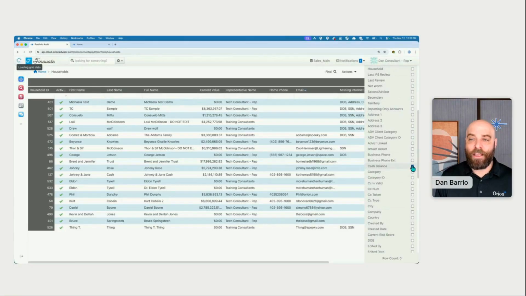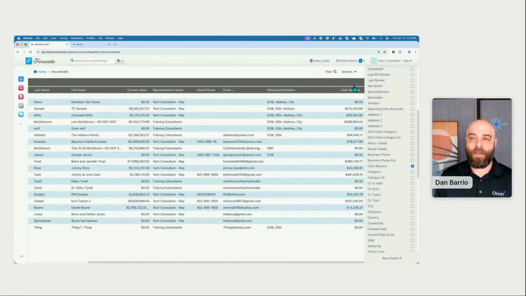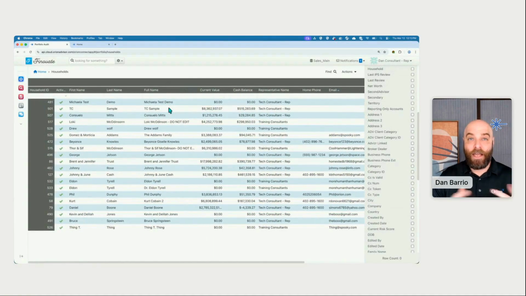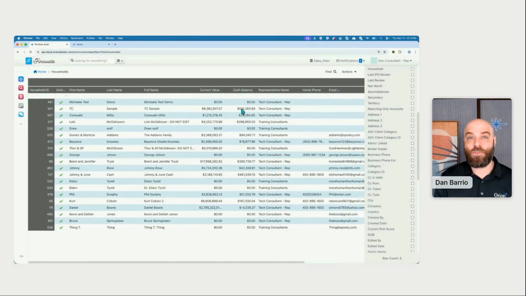If I click on that, it's going to add it to the end of my list here, all the way on the right. I can click on that and move it over to live next to current value. So now at a glance, I can see my entire book of business by client. I can see the total value of their portfolio and their total cash. Now, cash includes money markets and bank sweeps, so that's included in that total.